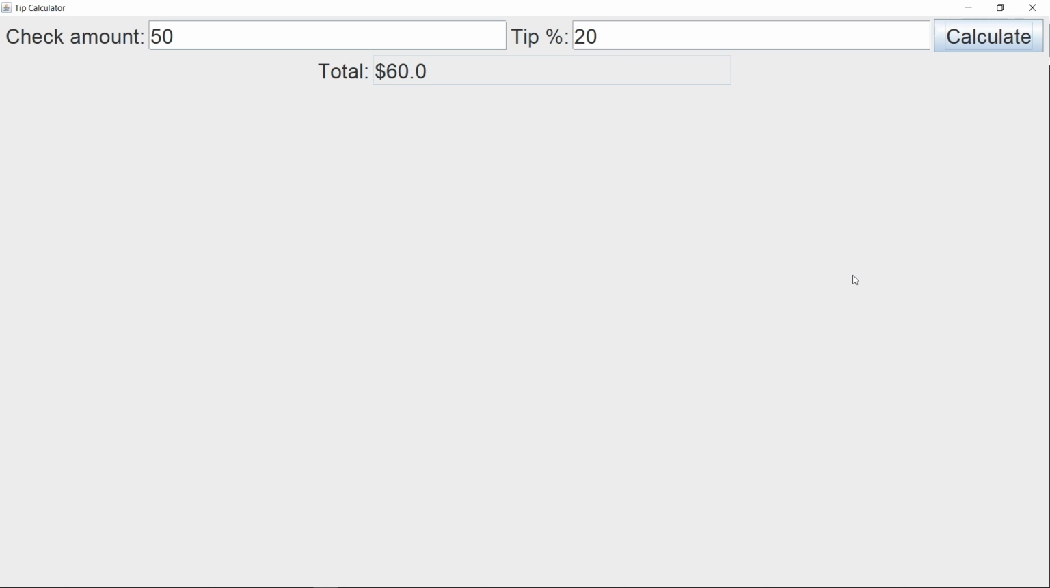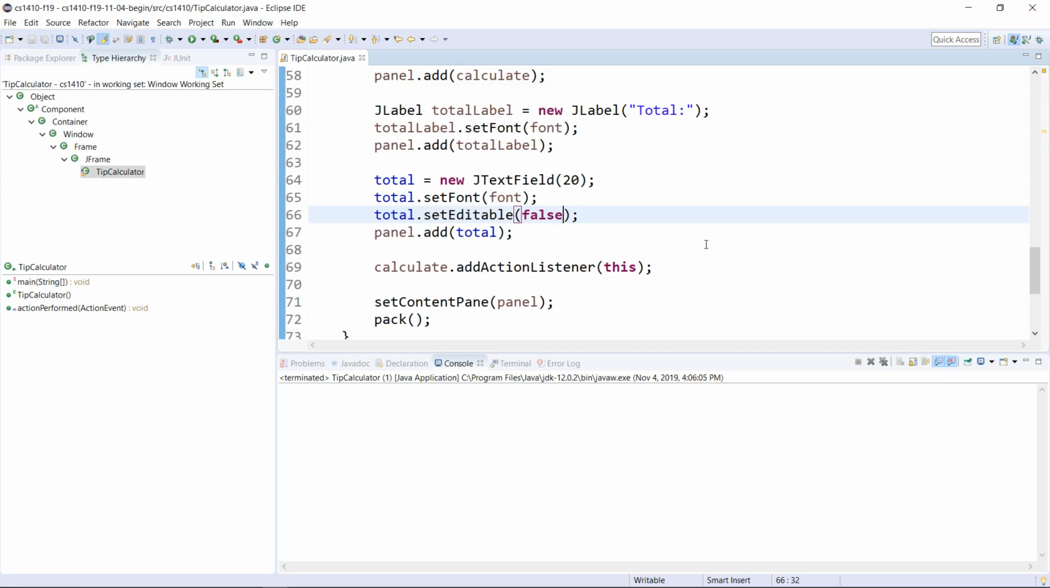Okay? Well, let's make it more bulletproof. Let's make it so it won't crash when someone types something that's not a number in there. Where would we go to do that?